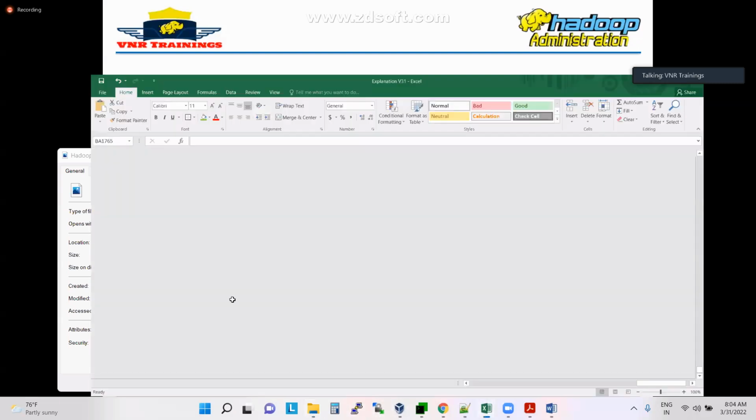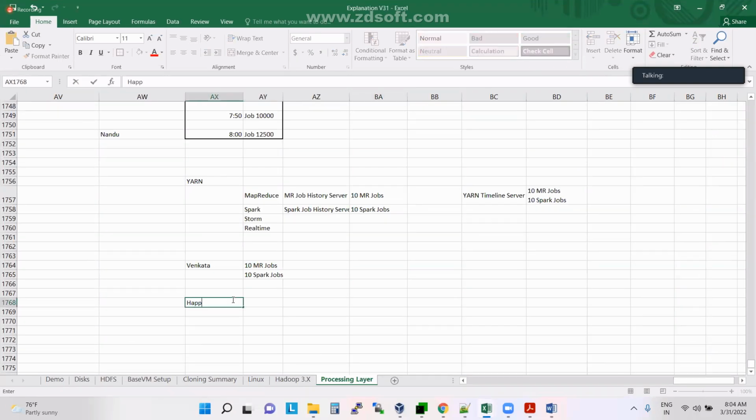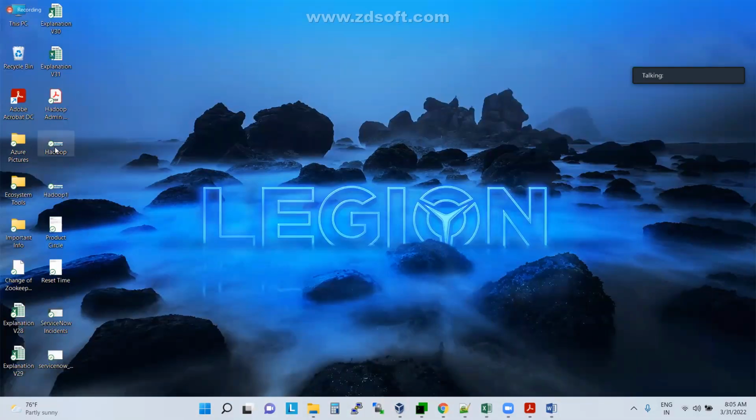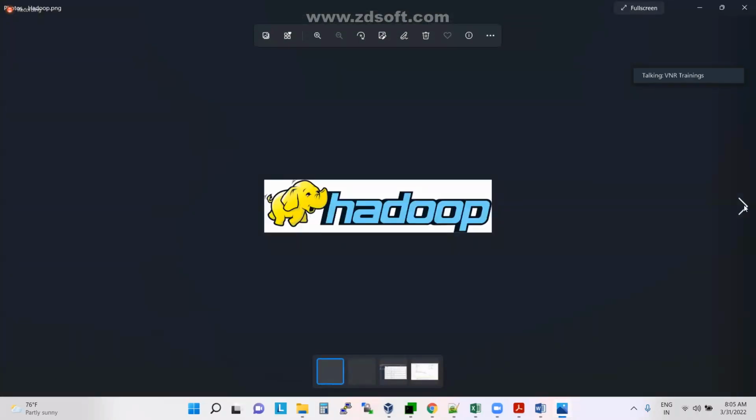So here I have the same file, the Hadoop logo I downloaded. If I store in PNG format, it is like 8.17 KB. Yes or no? If I store in JPG format, it is coming like 22 KB. But both pictures are same or not, guys? You are seeing Hadoop, Hadoop. Both are same. Yes. Okay.